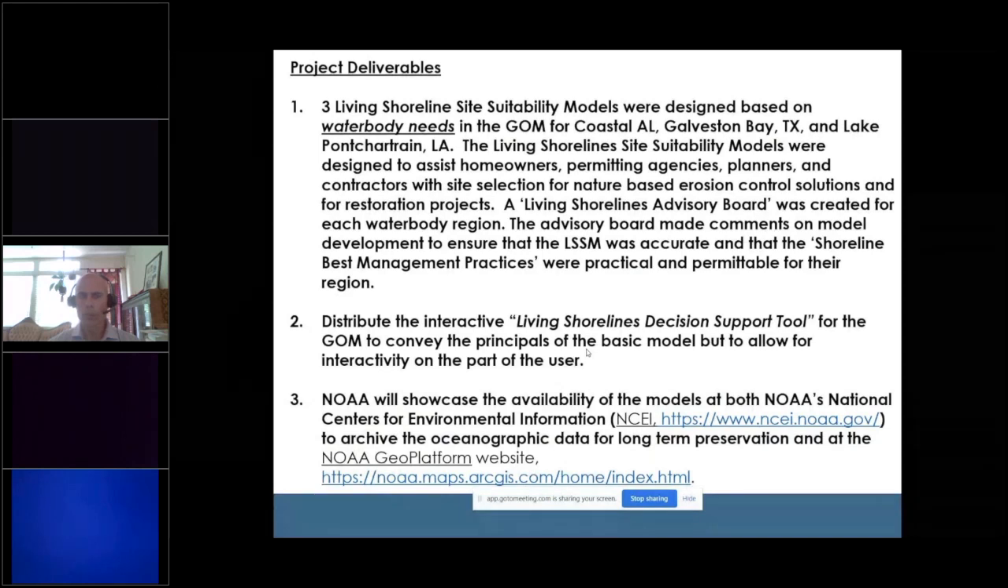The different project deliverables is mainly what I'm going to go over here, and then I'm going to turn it over to Marcia. But essentially, we're creating 3 living shoreline site suitability models for the Gulf. So again, it's for coastal Alabama. Mainly it's for areas below Mobile Bay, so up near Ono Island, in the tidal waters above Orange Beach and Gulf Shores, and Wolf Bay, and some other areas.